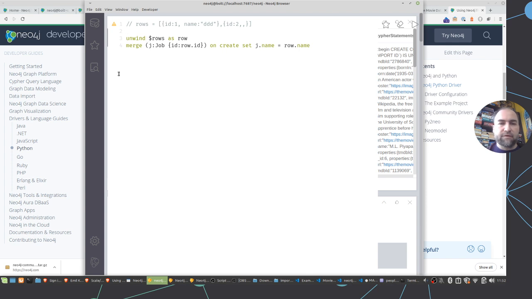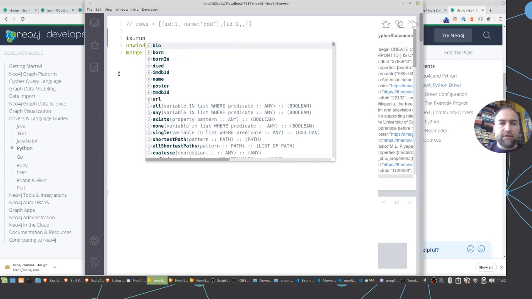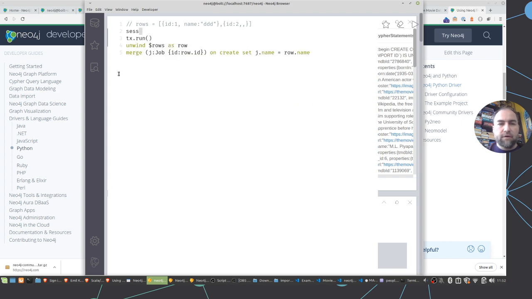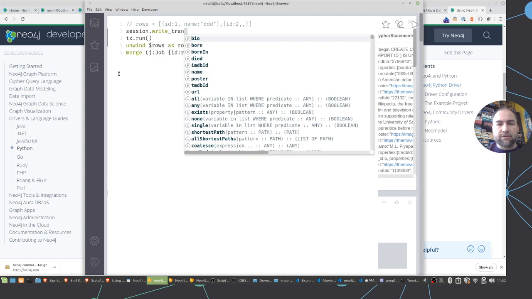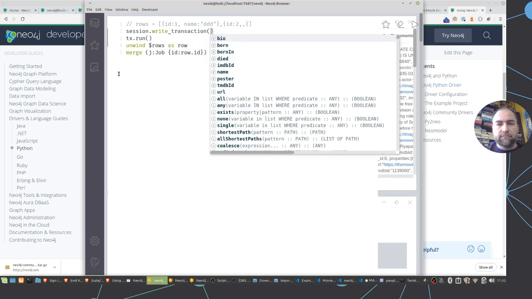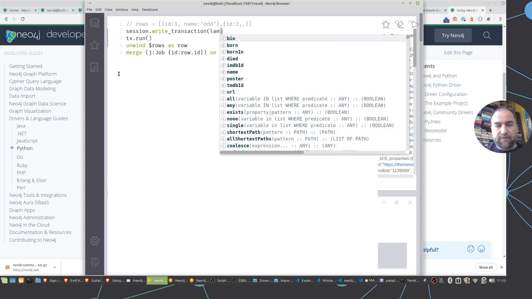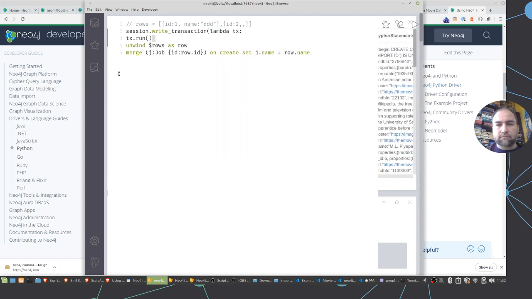So in Python you just do tx.run. You do session.write_transaction and have a lambda here that gives you tx. Then you do tx.run of this code, basically, and pass in rows. So something like this. Right, so that would be your Python code, more or less. And then you batch it over the list.